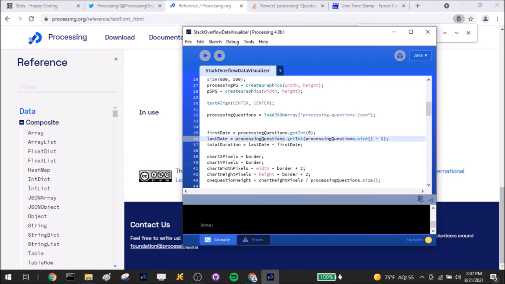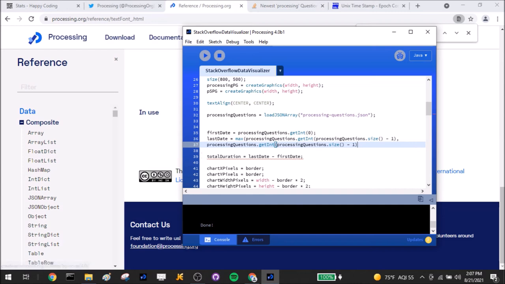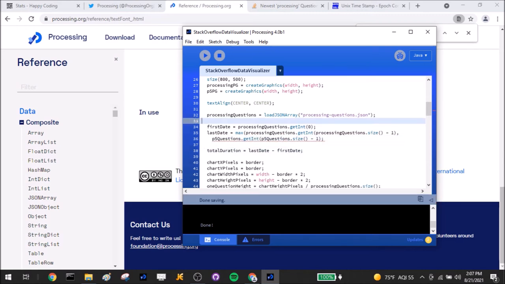And so I think I want max of either processing questions dot blah blah blah or this whole thing in P5 questions. With the data I have now, I could just look this up and hard code it, but I kind of want this to be a little bit future proof. So this will work even if I eventually update it. What are you complaining about? Missing semicolon. Well, of course there's a missing semicolon or missing parentheses.